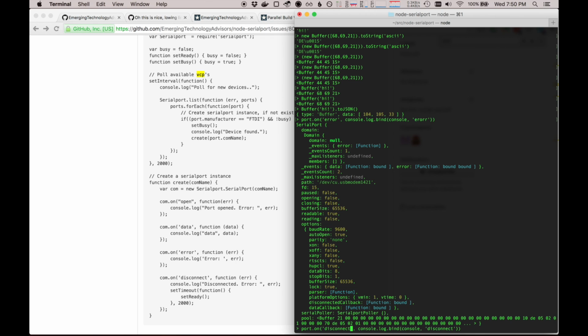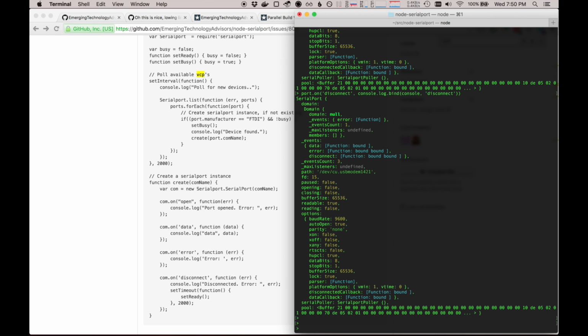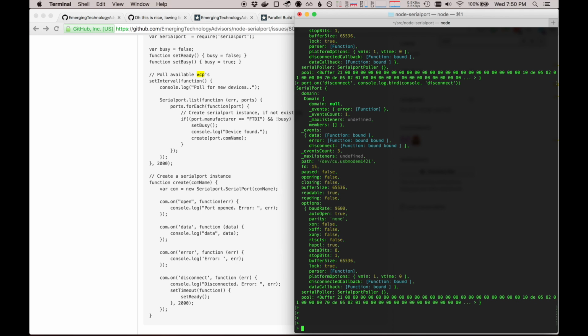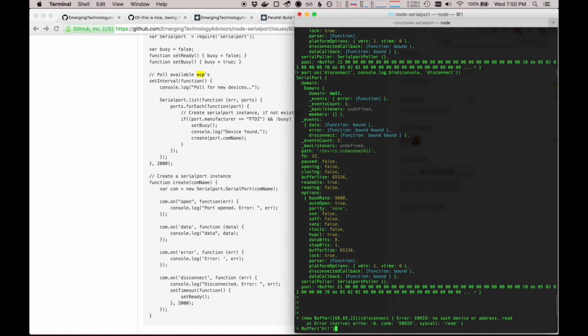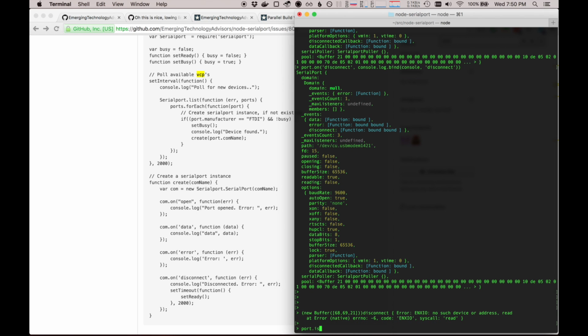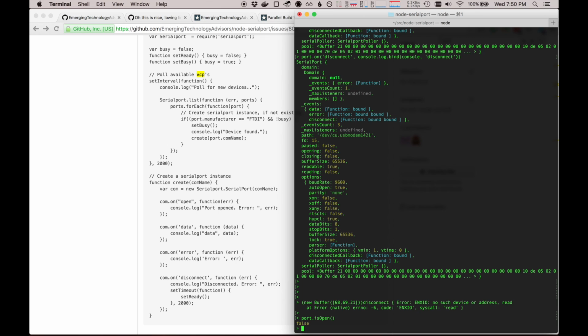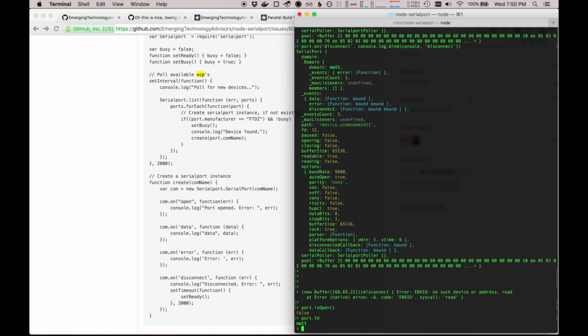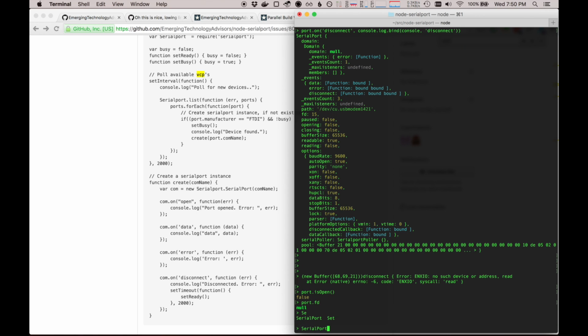Okay, so when I pull this, we didn't get anything. Oh, there it goes, disconnect. No such device at this address. And so now port.isOpen is false. Port.fd is null. So it should have closed it. And serial port list should now return nothing because it's still disconnected.